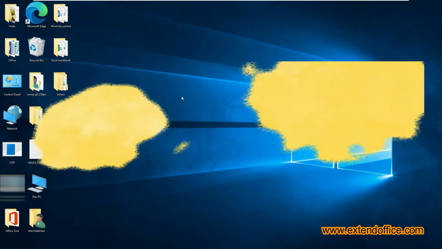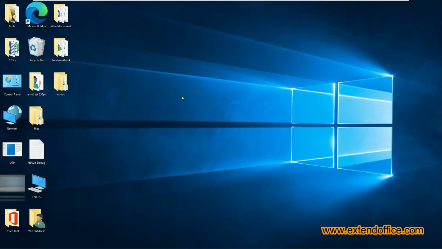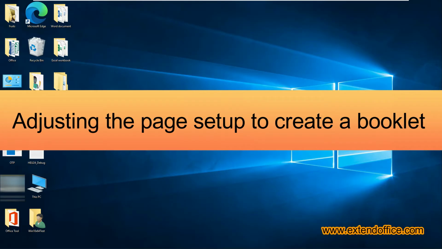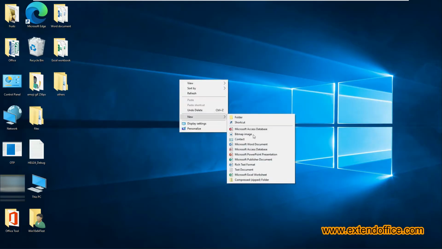In this section, we'll explore two primary methods to create a booklet in Microsoft Word. Let's dive into each approach one by one. Adjusting the page setup to create a booklet. Here, I suggest you start with a blank document in Microsoft Word.